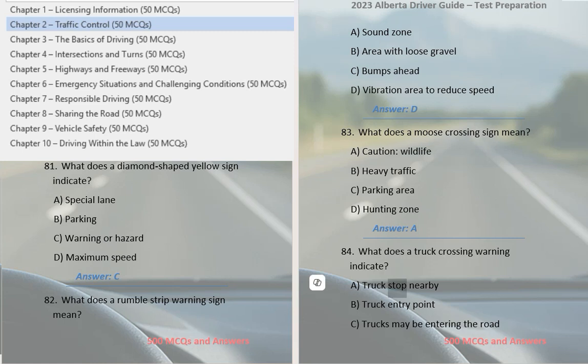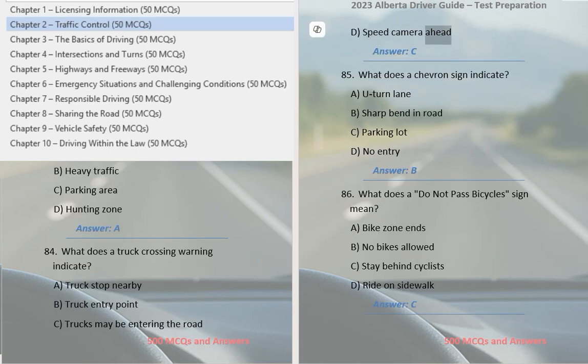What does a truck crossing warning indicate? A. Truck stop nearby. B. Truck entry point. C. Trucks may be entering the road. D. Speed camera ahead. Answer. C. What does a chevron sign indicate? A. U-turn lane. B. Sharp bend in road. C. Parking lot. D. No entry. Answer. B.